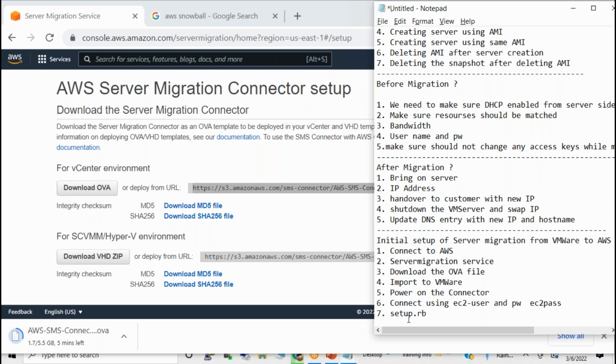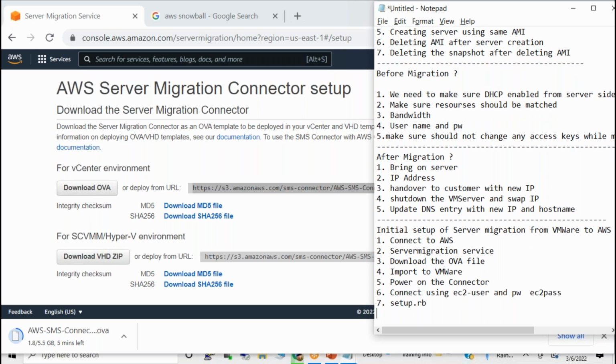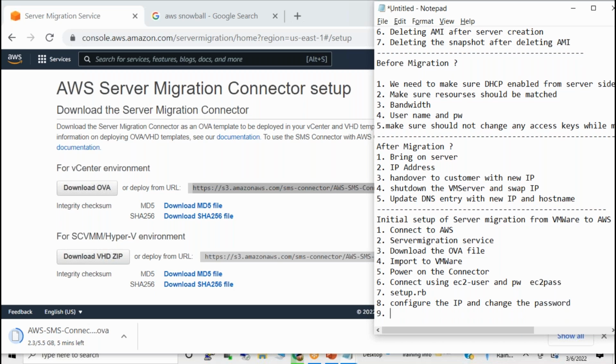setup.rb is the one command you need to run in the AWS connector. Once you type that, it will give you a menu to set up your connector: press 1 to configure the IP address, press 2 to configure the username and password. You can configure these based on your company IP address and so on. Once you configure that, your system is almost ready, which means your connector is ready to access. You can configure the IP and change the password. Once you change the password and the IP address, you are almost there.